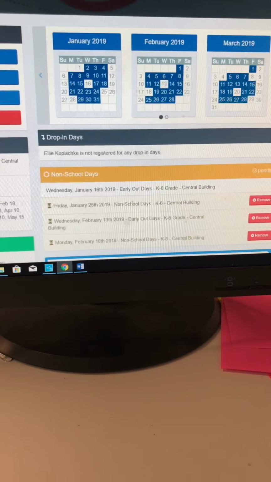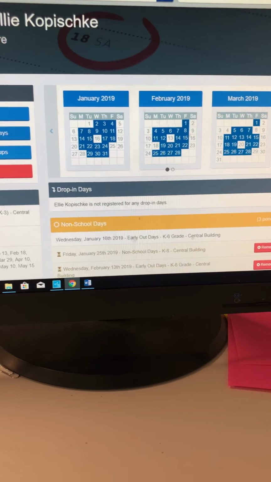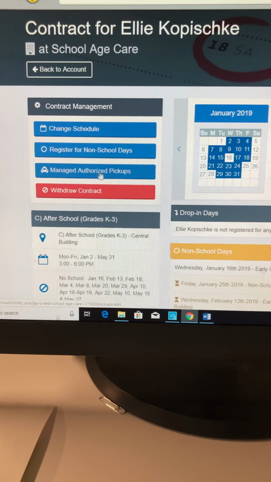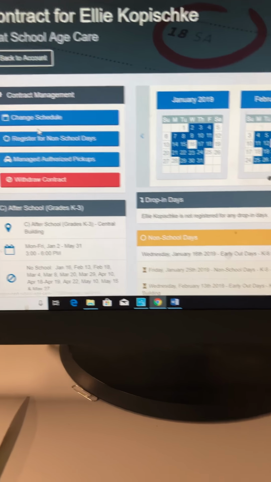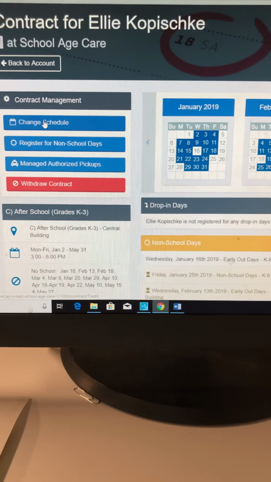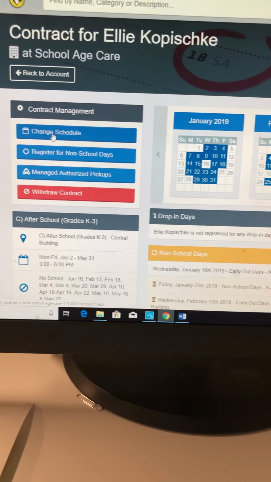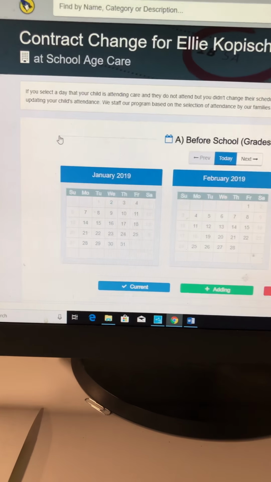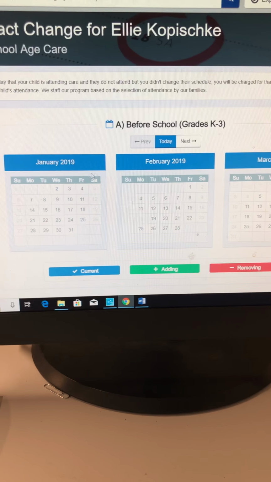Then you're gonna scroll up. And there's also the manage authorized pickups on this portion too, but I've already done that. So now I want to go in and I want to set my schedule for my daughter. So I'm going to click change schedule. And it's going to open up the calendar for the rest of the school year.